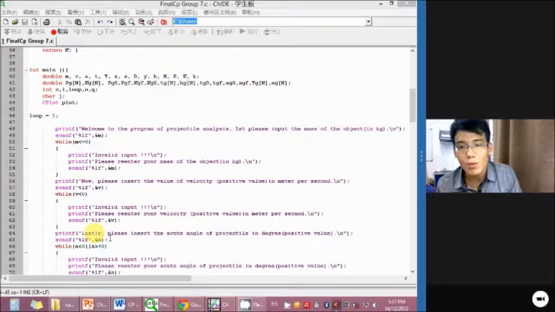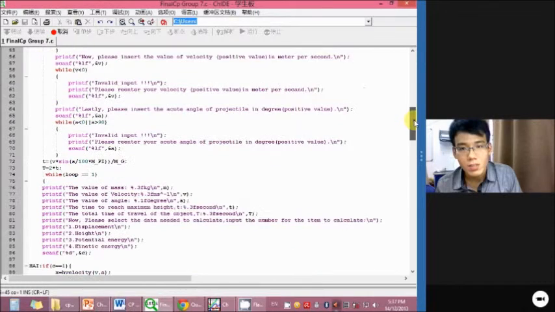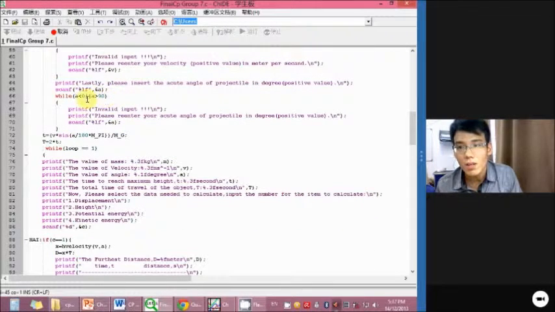Scanf again, input user input again, and here the angle A must be an acute angle, between 0 and 90. So if the angle is smaller than 0 or bigger than 90, it is wrong because it's not an angle of projectile. So they will come out with invalid input.